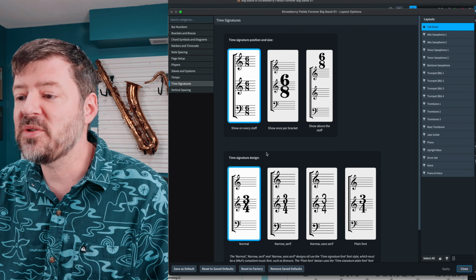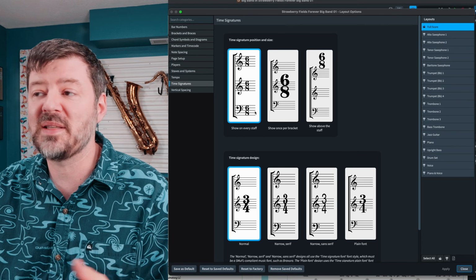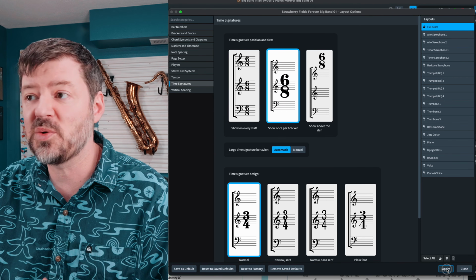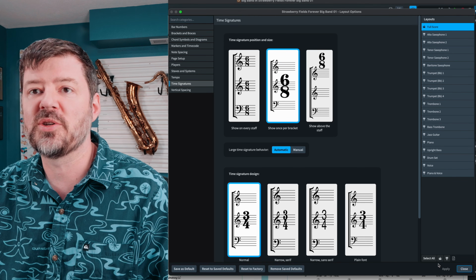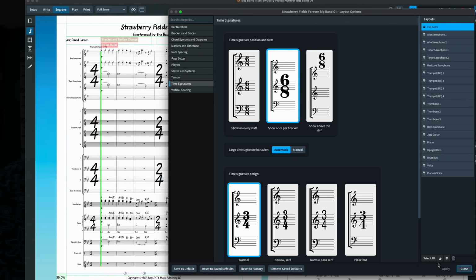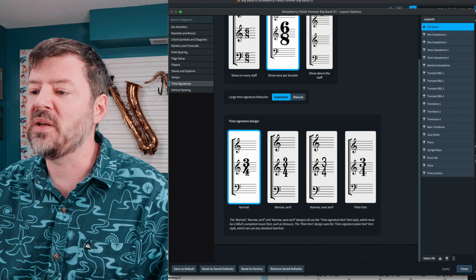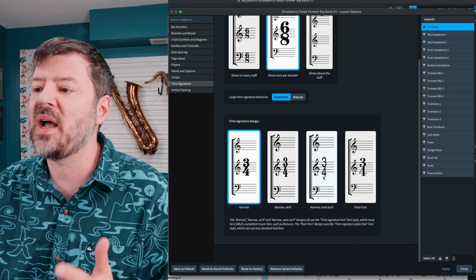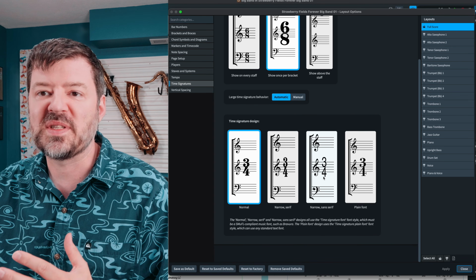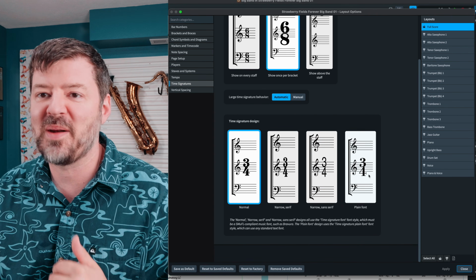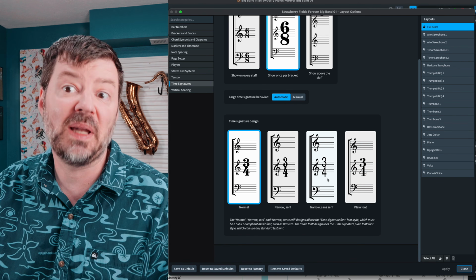Under the time signatures, this is where we're given the option to customize the time signature. We can go with the individual or we can go with the large time signatures. This is kind of in vogue right now, especially for conducting scores, so the conductor can actually see the time signature, because let me tell you, as somebody whose eyesight is not great, I oftentimes cannot see those. You also can choose from these options of regular size, narrow without the serifs, those are those little lines on the bottom of the letters, and then you have the plain font.